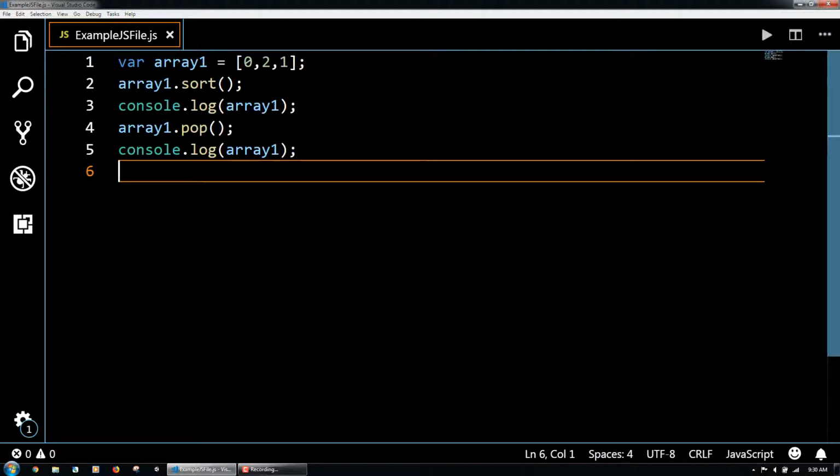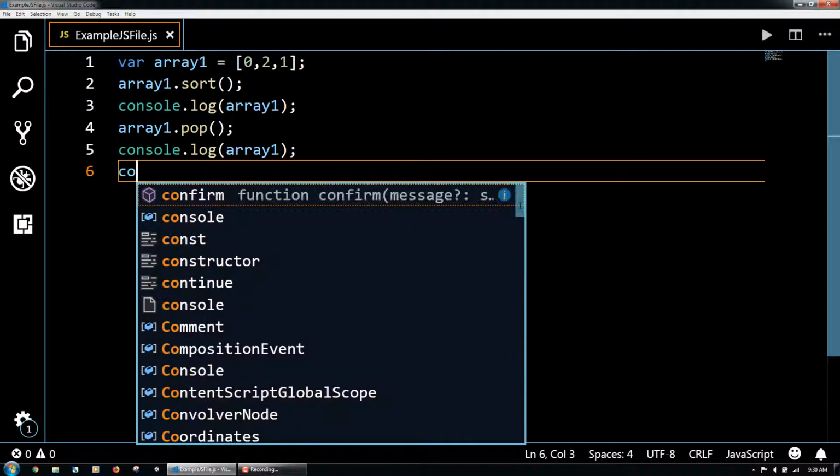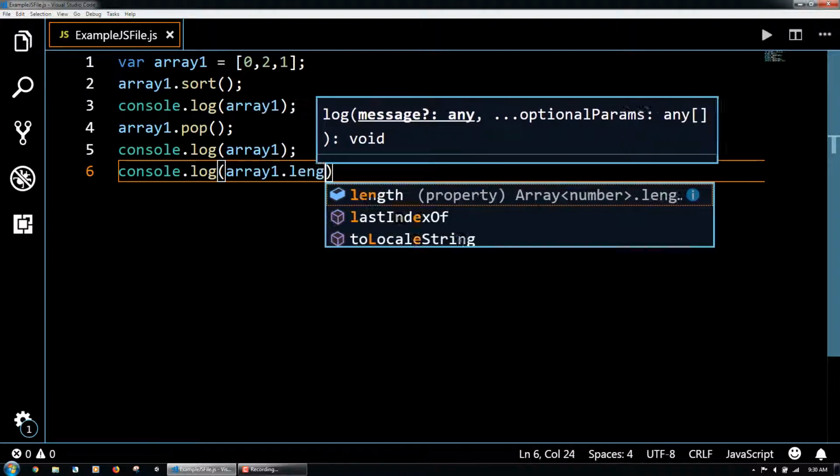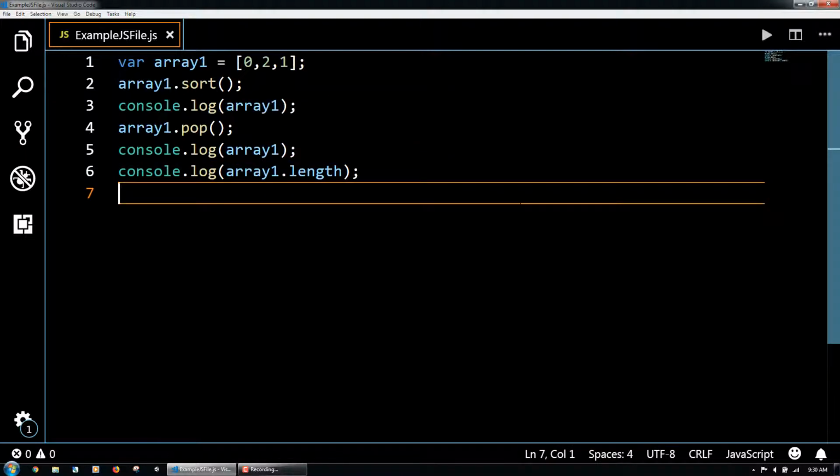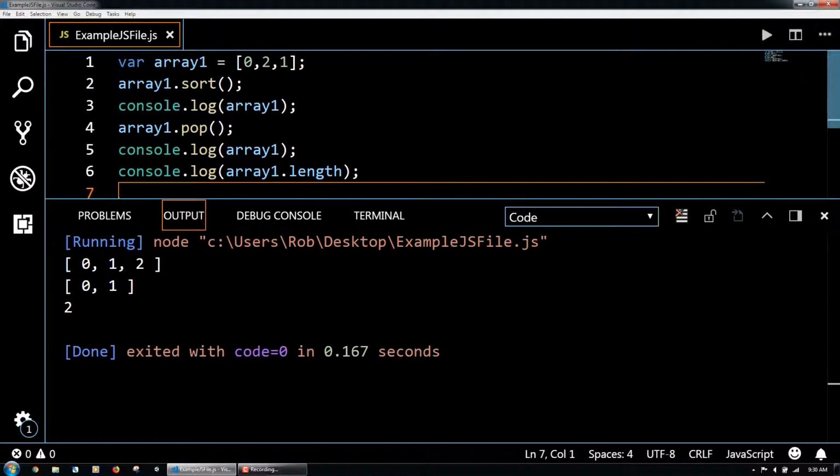The length property lets us obtain the length of an array. Let's use the length property and output the value to the console. As you can see, the length of our array is 2.